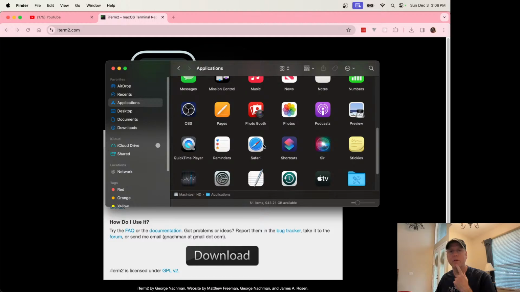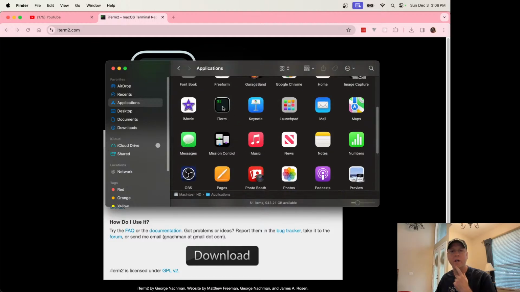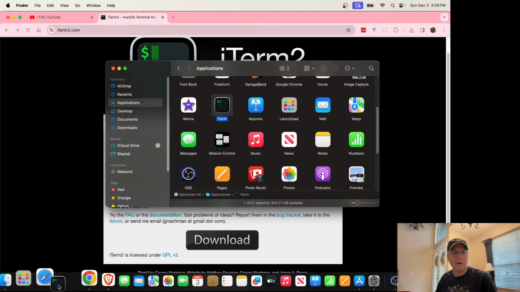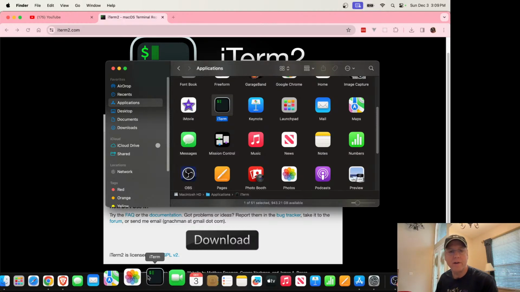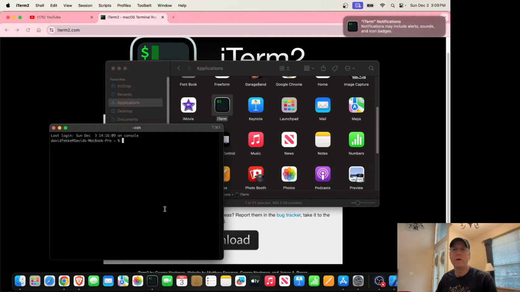I think I might have skipped it. And there it is right there. So I'm going to take that and drag it down here. And this is pretty important to me. I use this tool all the time, so I'm just going to leave it right here in the dock. Now that it's there, I'm going to go ahead and select Open. And that has just opened up iTerm.